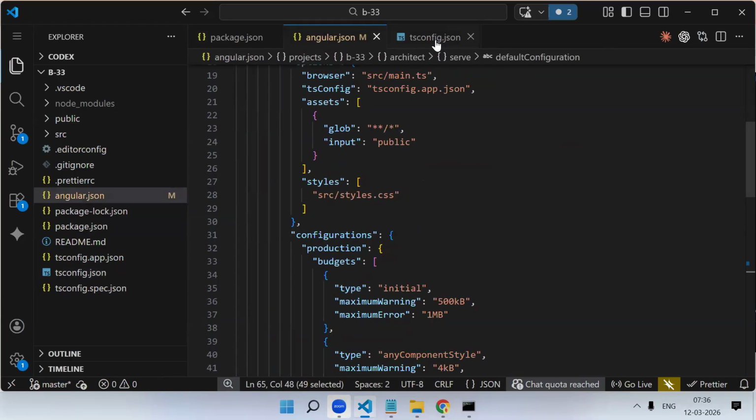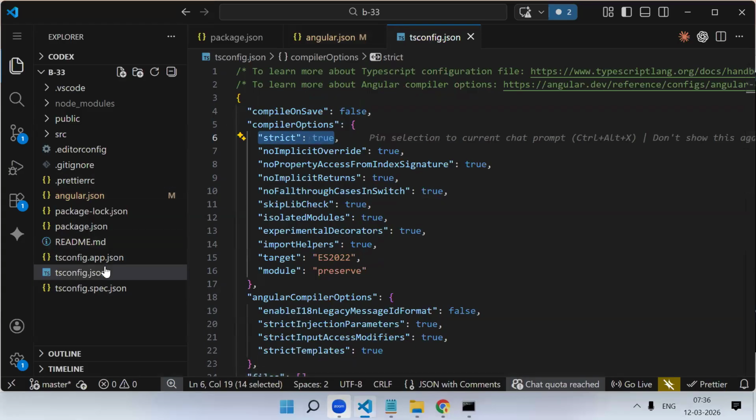Package.json, angular.json, and tsconfig. So for now, these three important files are there. The remaining I will explain later. We don't need the remaining for now. So just three: package.json, angular.json, and tsconfig. These three things are needed. Everyone clear till now? The purpose of all these three files?